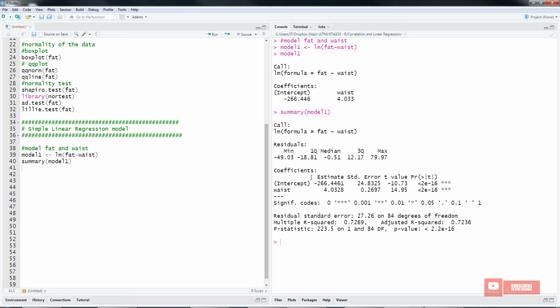So in the coefficient table, they give us the estimate, standard error, t value, and the probability p value. So this is the intercept, and we're going to look into waste. The estimated beta 1 for waste is 4.0328, so it's actually the same as the previous one. This is the standard error, this is the t statistic, and this is the p value.